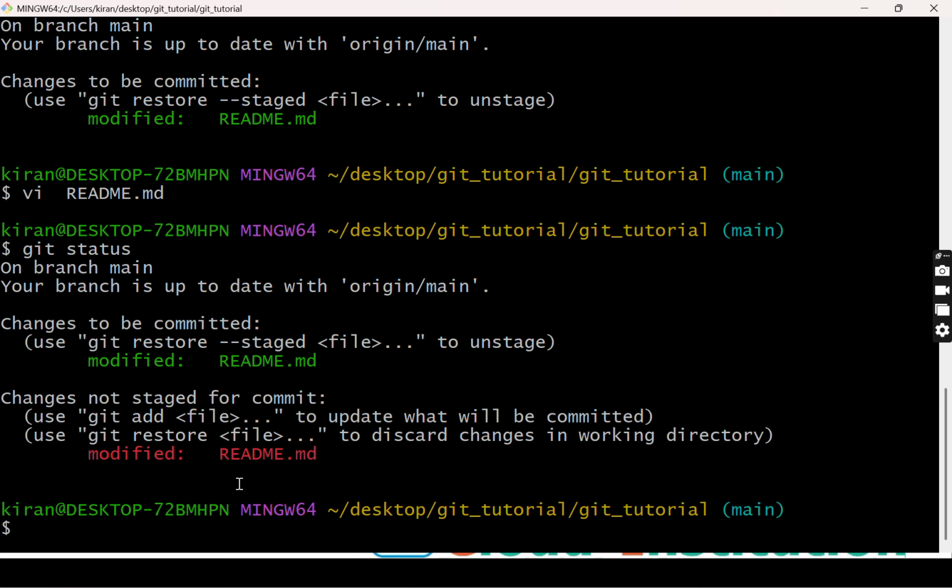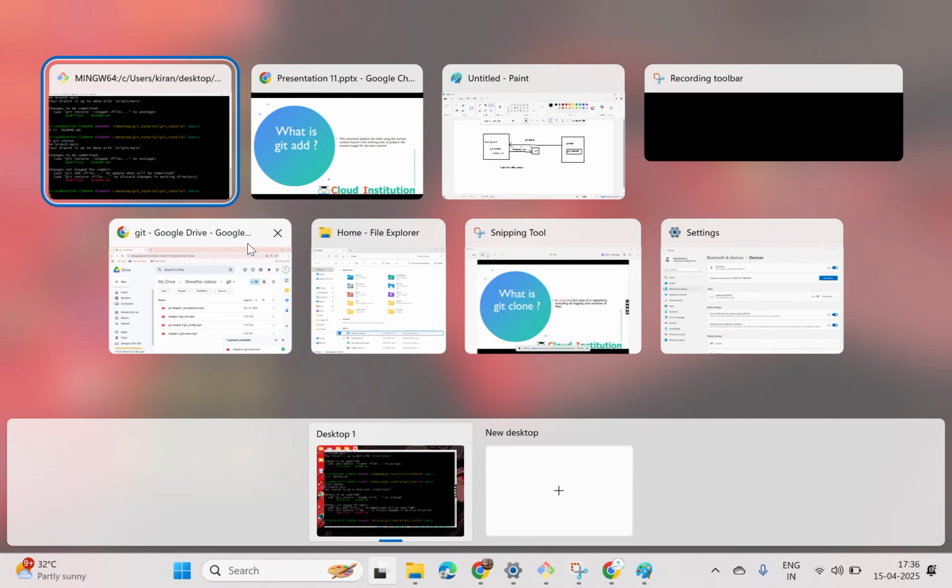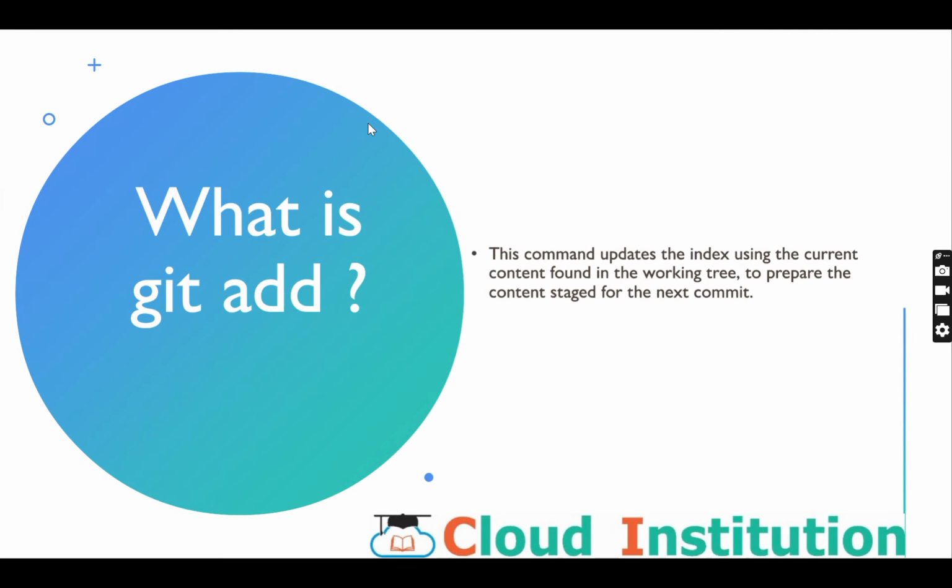I hope this video is helpful for you to understand git. In the next video, we will go with git commit. Until then, stay tuned for git commit.